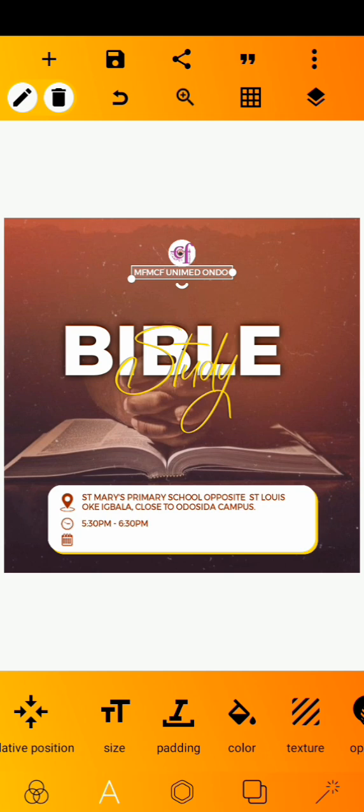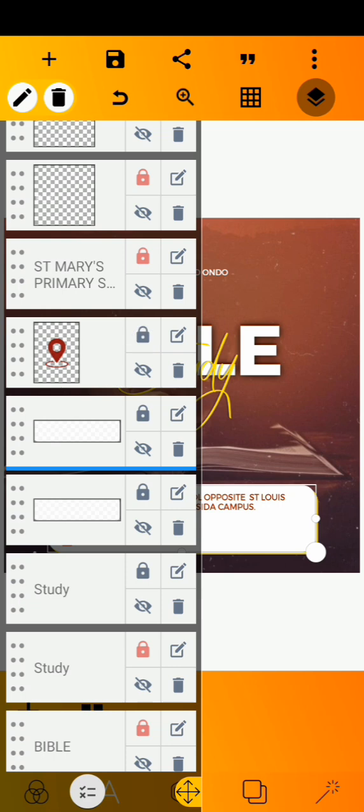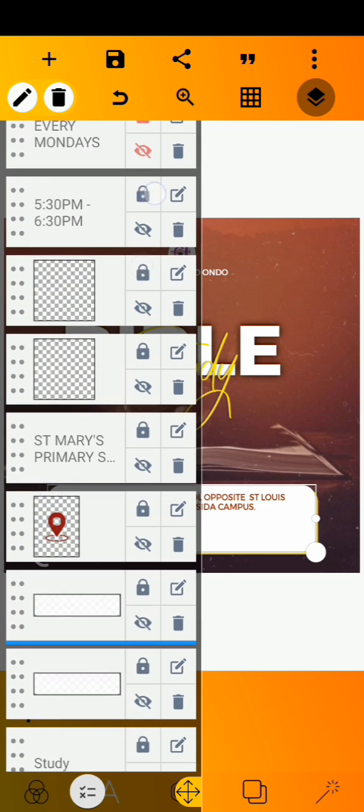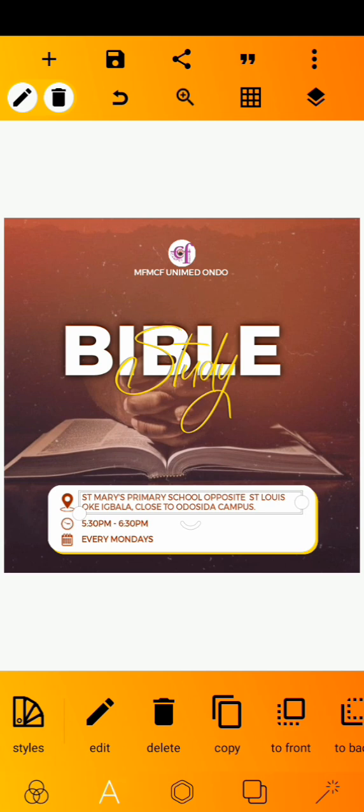Let's say for example this icon beside St. Mary is an address icon. So anytime anybody says this is talking about the address, you can see the icon there, that it's a clock. So I imported it and I changed the color to the main color of the background to match the background. And everything is in capital.